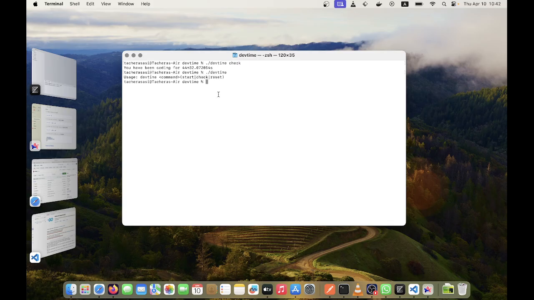So let me do something very simple right now to show you how this works. So dev time reset, because I already have a timer, right? Timer reset. Okay. Now I have to do dev time start, starting a new timer. Then let me try to check right here. It's gonna be like seconds. See, recording for 6 seconds. So that's how it works. So just three commands.